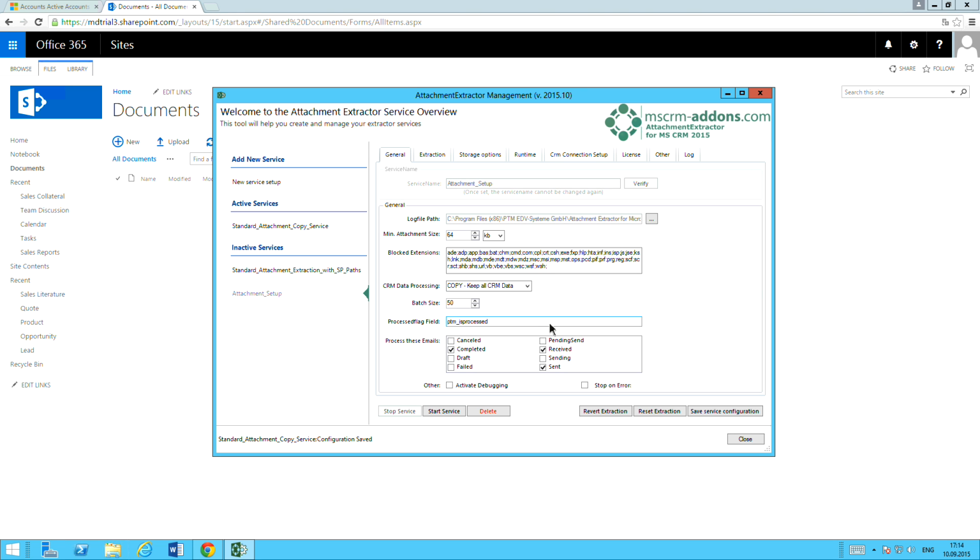Now, the next thing is the most important, the CRM data processing. I have basically two options here. I can either copy, which would be in the case of, say, if I wanted to replicate everything on my CRM database, or maybe back things up or archive things. I can do that using this. The other option is to move, to actually take those from my CRM database and move them into SharePoint or to my file share.